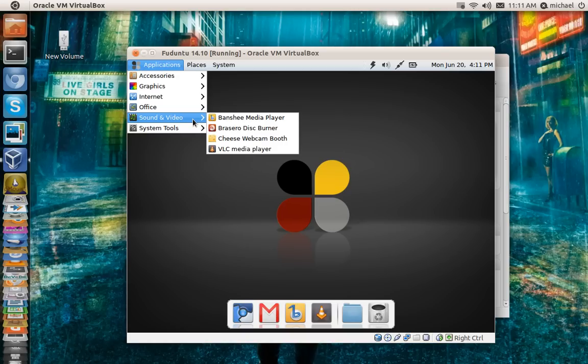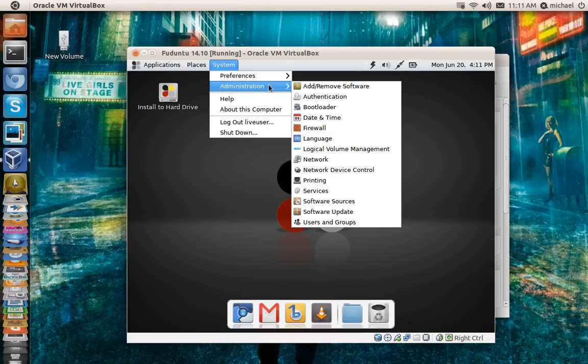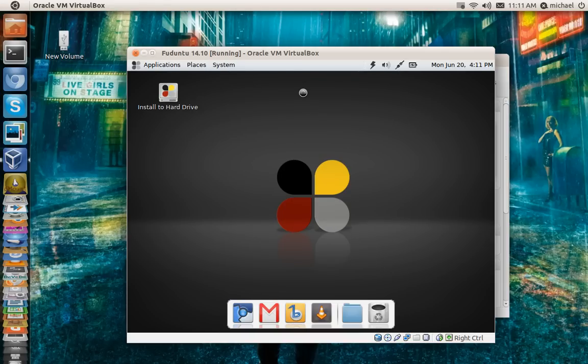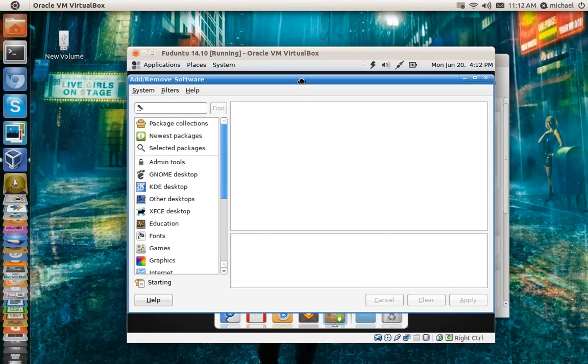For the package manager, it just uses the old Add/Remove Software manager that was in the older versions of Ubuntu. If I'm not mistaken, it comes, even now, in Fedora, if I'm not mistaken.